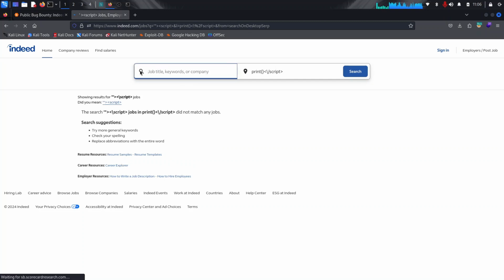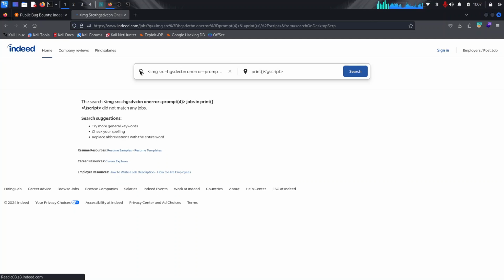So what if I try an image one? Let's see, image source equals to random, then on error equals to, let's do a prompt, then let's search for that. You just have to try everything. So the image source, nothing is working on it.